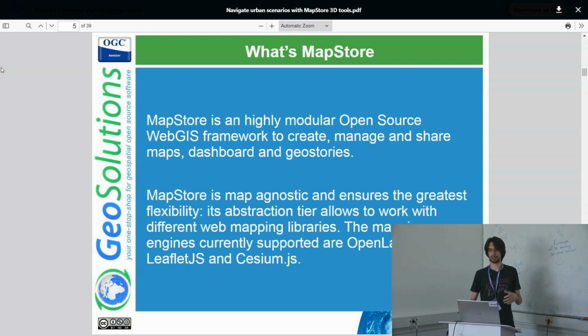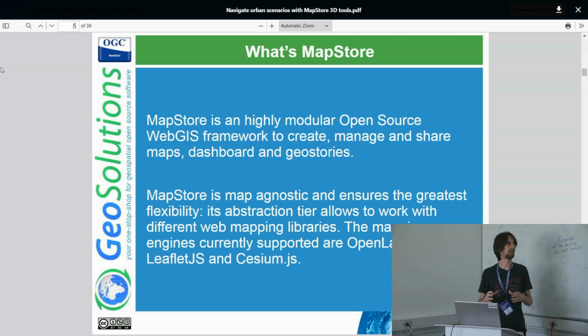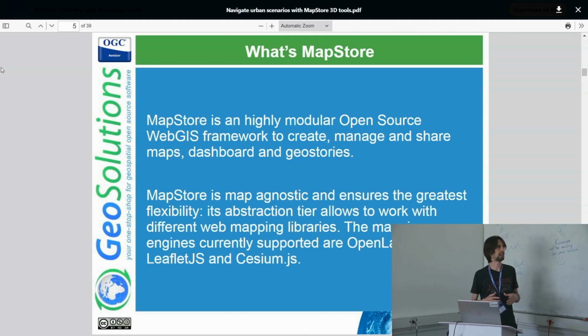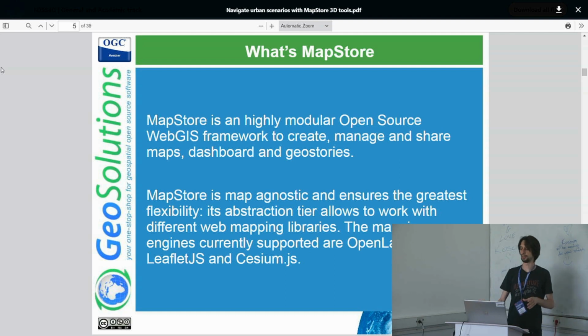MapStore is a WebGIS framework that by itself provides a product, a WebGIS that you can access through the browser. Today we will see mainly the map viewer, the application that allows you to compose a map visualization through layers. Currently there are three main implementations in MapStore: OpenLayers, Leaflet, and Cesium.js. The one we will focus on today is Cesium.js and the functionality that we introduced with the latest plugin.